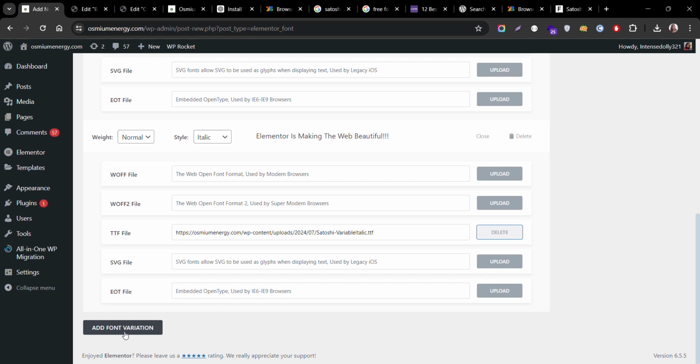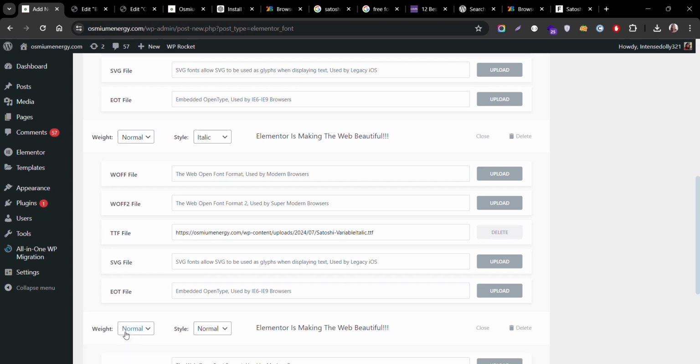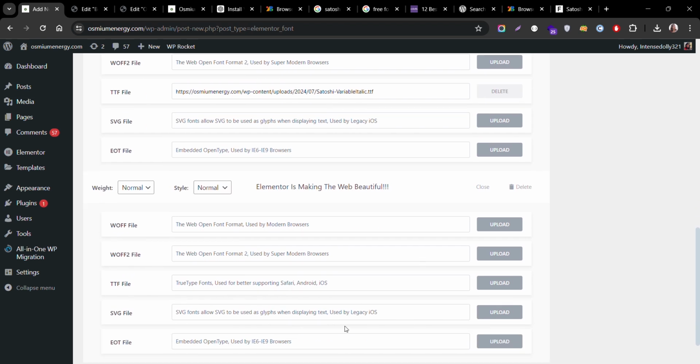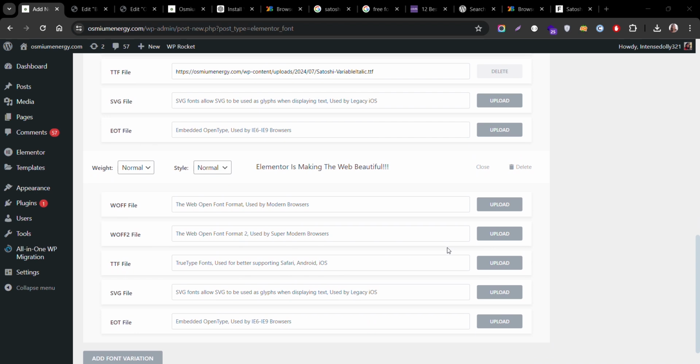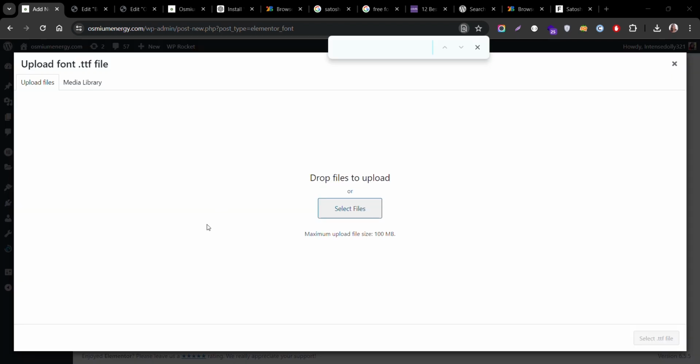So in one font there are different variations, right? Bold, italic, each is a different one. So simply you can import all of them and select the weight and style, right? So you have to upload the TTF format and select the weight and style.